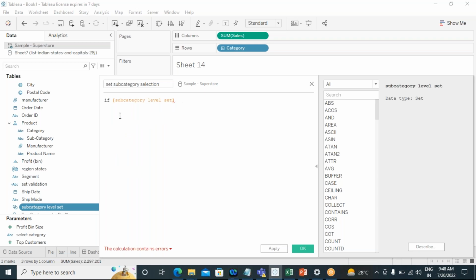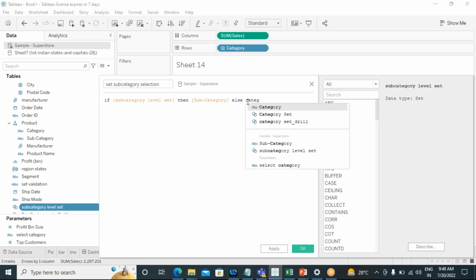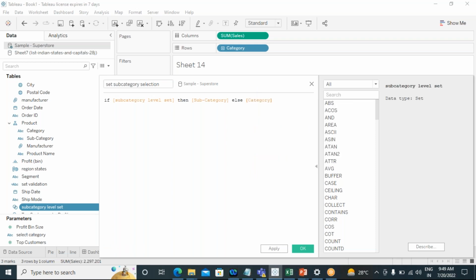Yes. Okay. If you select something from the set, we have those three items. From that, if you select anything, category or furniture or office supplies, then I want to bring my subcategory. Else, if you don't select anything, I want to bring the category. And end the statement.